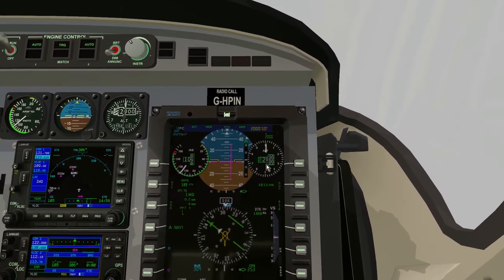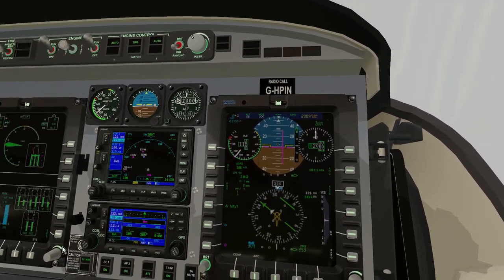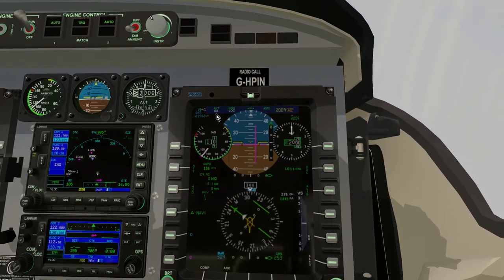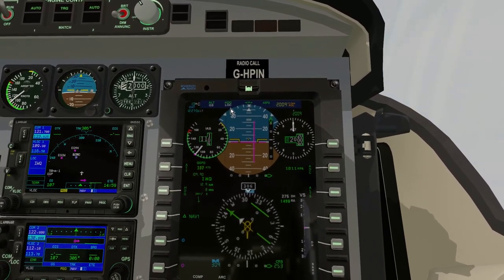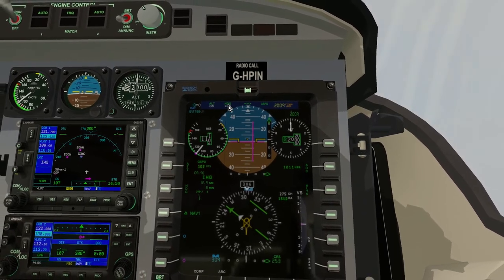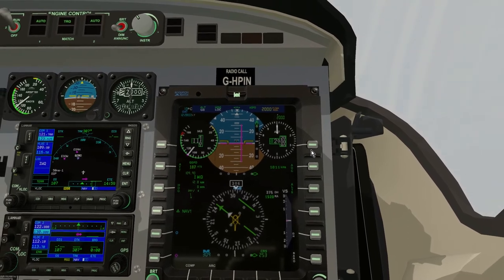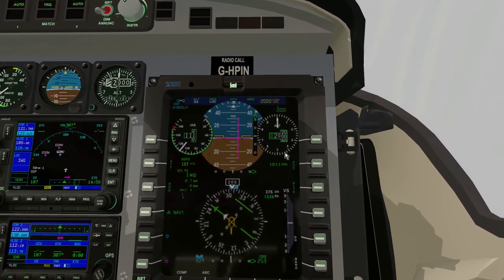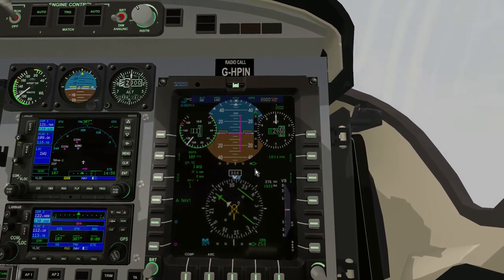So what I'll do is engage ILS. It's as simple as pressing a button. So you can see we've got in white glide slope and localizer, and we're still in altitude and heading mode. So we're flying at 2,000 feet to intercept the glide slope.